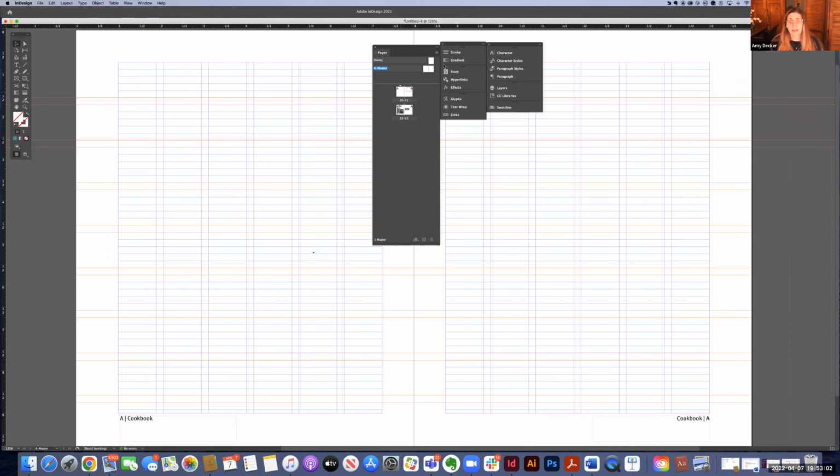Okay, so once I've finished that, I want to make sure that you are working here on your master pages. In other words, your folios should say A, meaning you are on the master page, and that you're not on one of your working pages. Because anything we do here on the master page is a global edit. In other words, it's going to show up on every page in our cookbook. So we want to make sure that we're really only putting in the global elements like our grid and our folios.